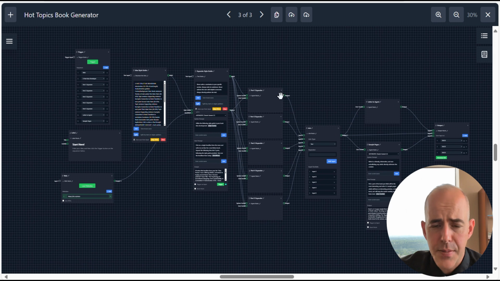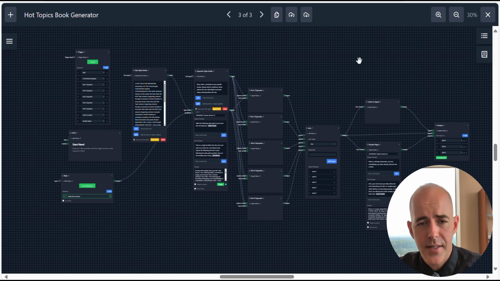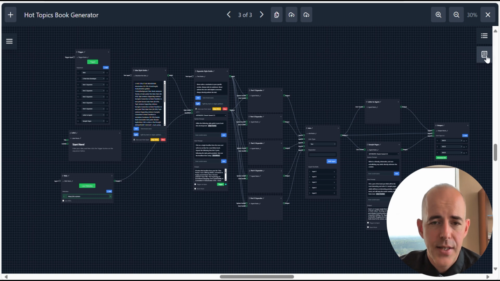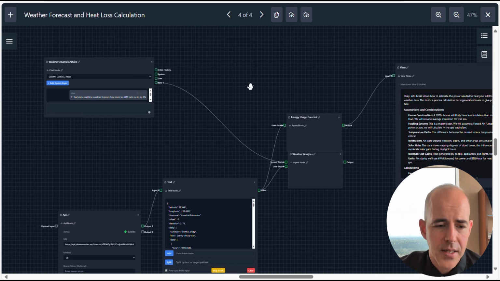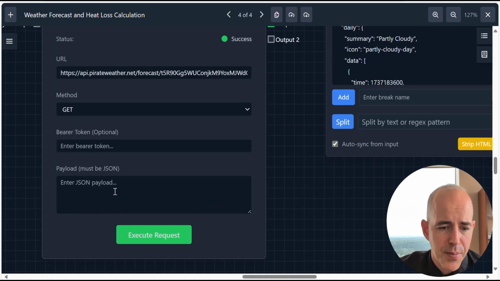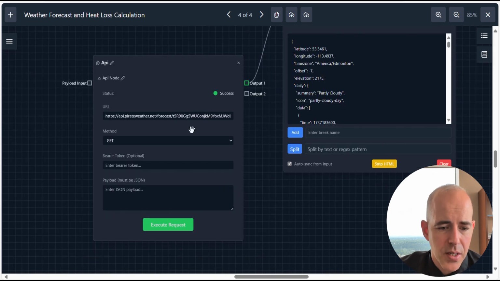You can run this as many times as you want, and you can have it set up to run once daily, and you can get your inspiration out of there. And I even have one for weather forecast. Here we actually do an API call. We go to this site, which is called Pirate Weather.